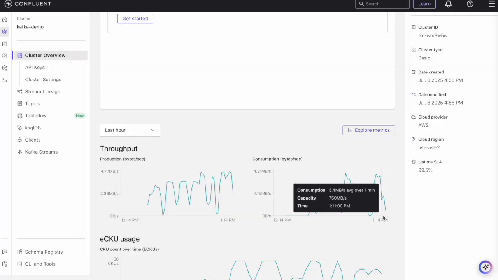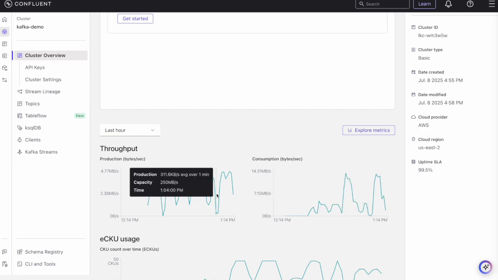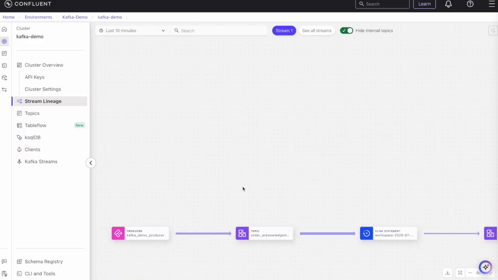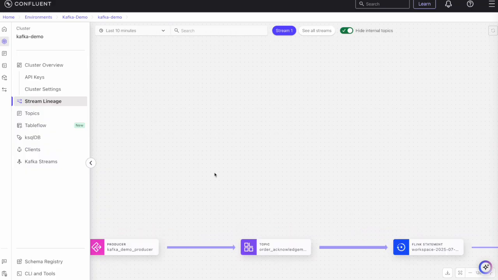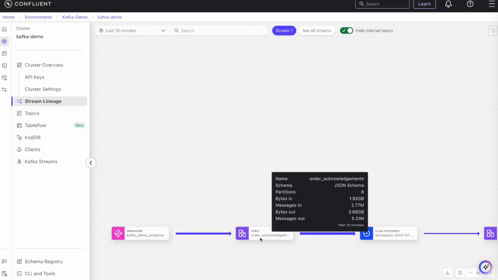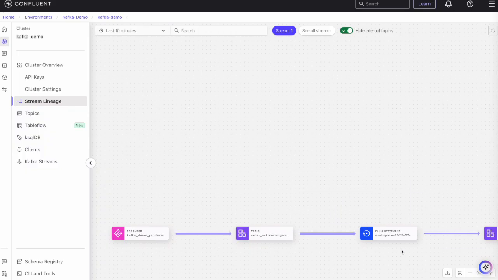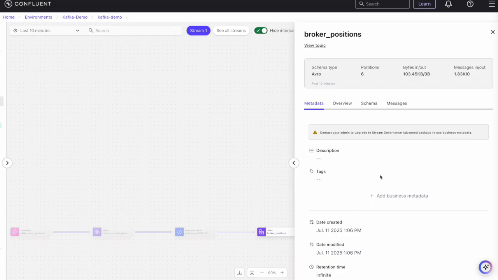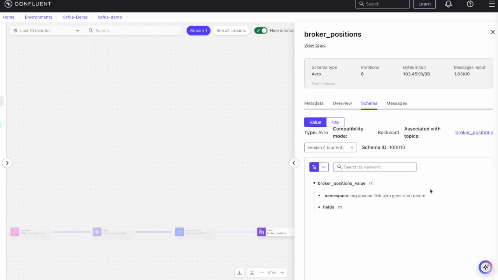Let's go take a look at the stream lineage viewer. That's a really useful tool that Confluent makes available, lets you visualize a pipeline. So on the left-hand side, we have our Kafka producer, and it's publishing to the order acknowledgement topic, which we mentioned earlier. And then we have a Flink SQL statement. We've got a long-running Flink SQL statement that will calculate position on top of these transaction messages and publish it to the positions topic. And if you look here, the position topic, here's a way to visualize the schema within it. It's actually pretty simple.